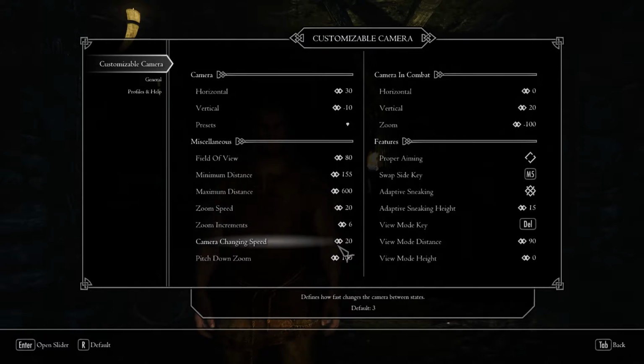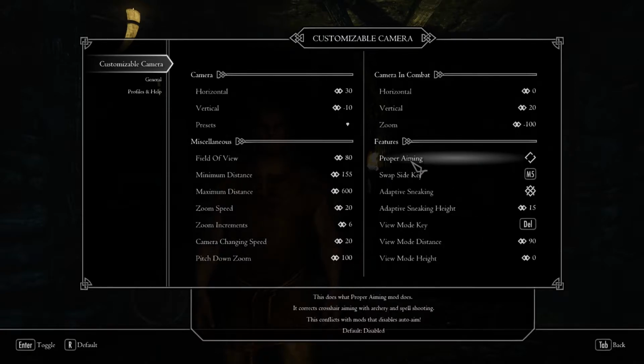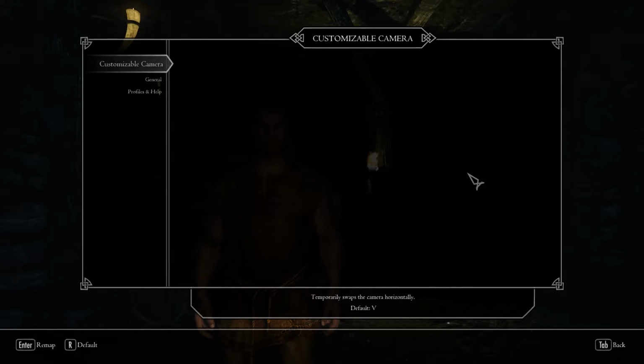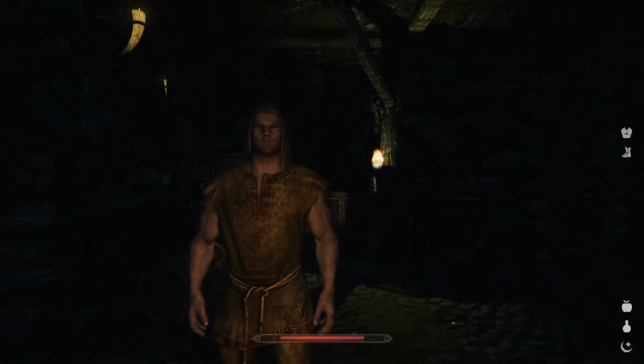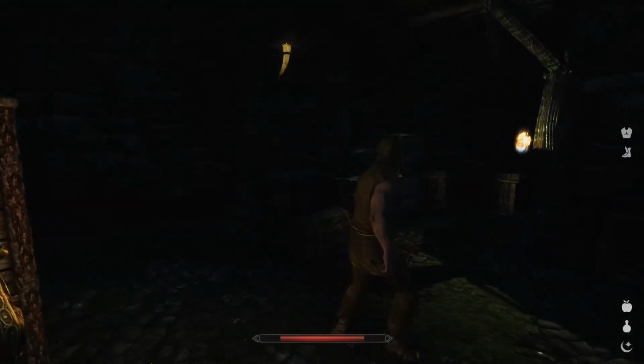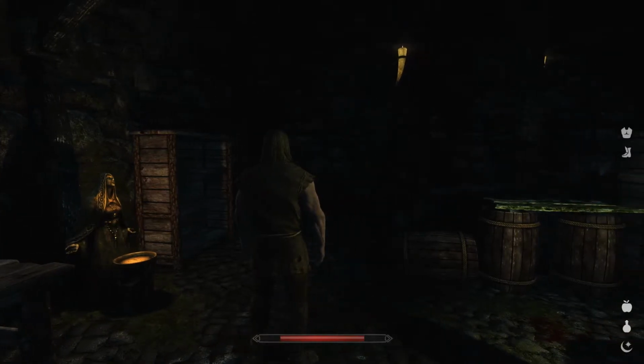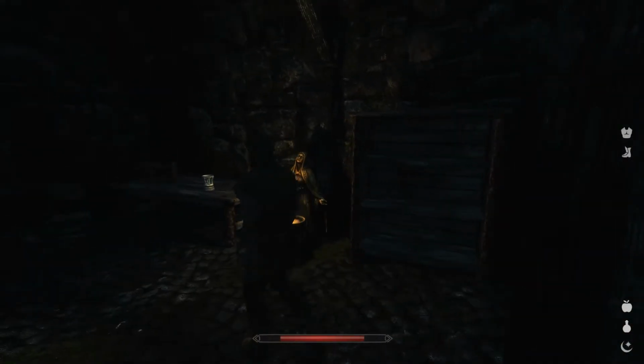This makes sure your camera is nice and snappy and doesn't lag when scrolling in or out or adjusting from third to first person. You do not want proper aiming engaged because that is already covered by the INI settings. Swap side key, I can show you what this does right now. It's very nice. You swap the sides of your shoulder.